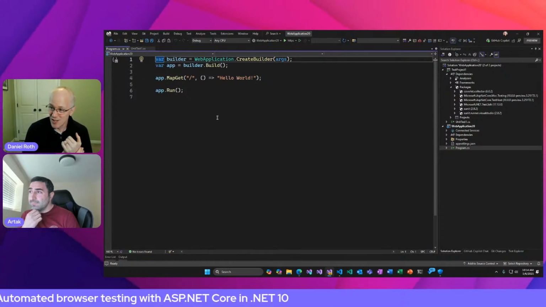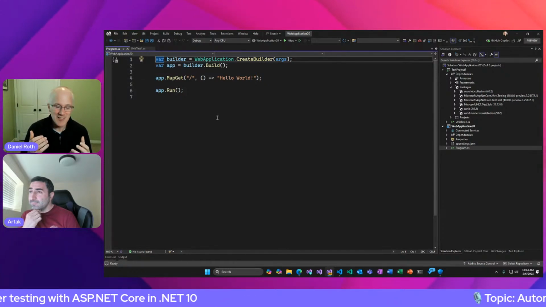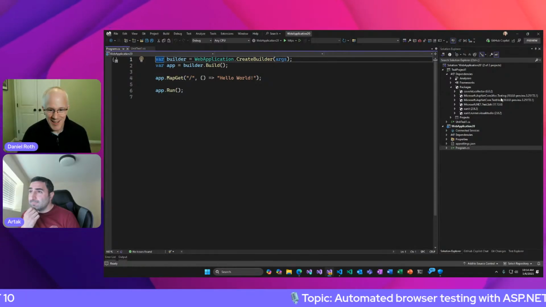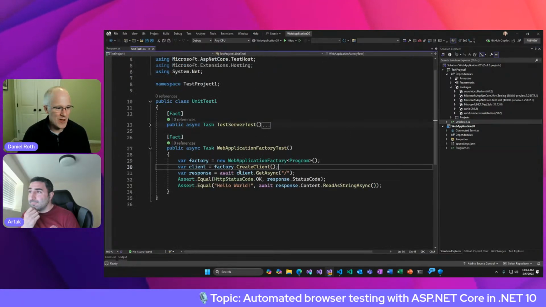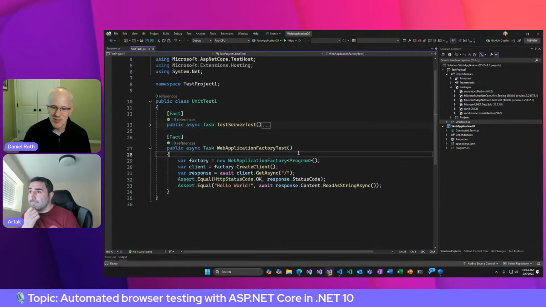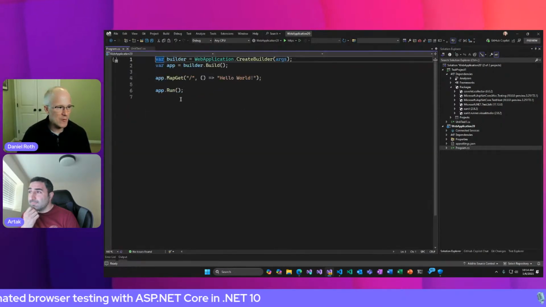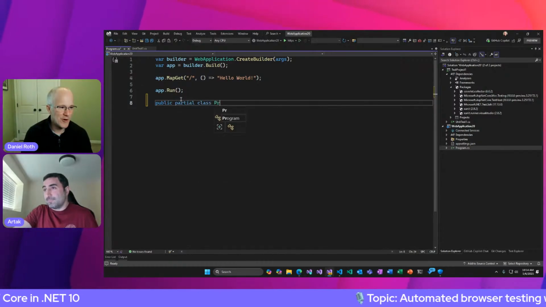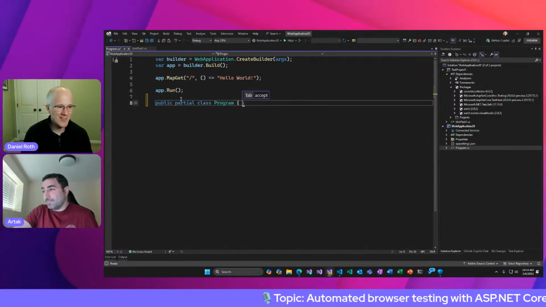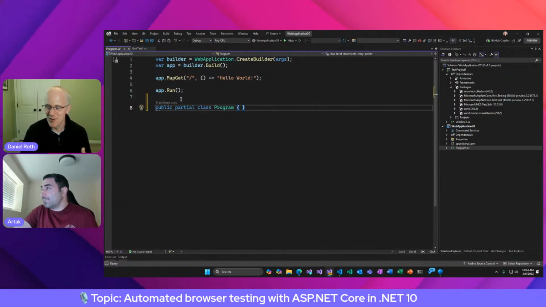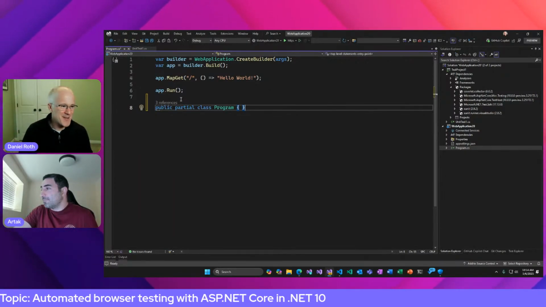In the past, actually, that was a little bit of a problem because the program class was generated as internal. So pointing to it like this from your test project, where here I'm referencing that program class, was actually not immediately possible. So there was a workaround that people often did where they would define a public partial class program, to just have the program class be public so you could actually refer to it. Fortunately, in .NET 10, that's now fixed.